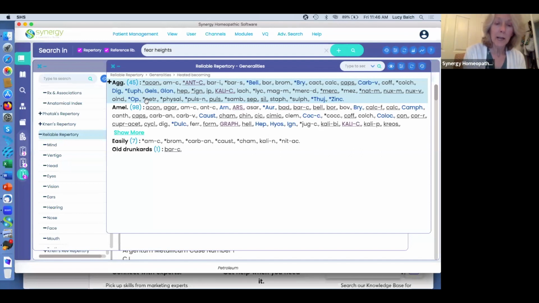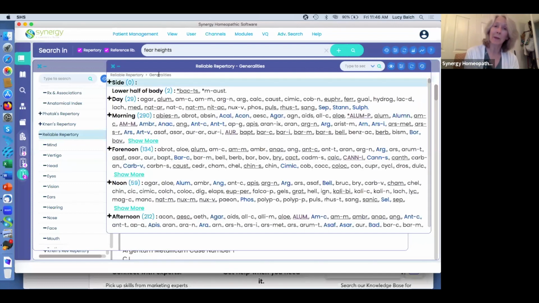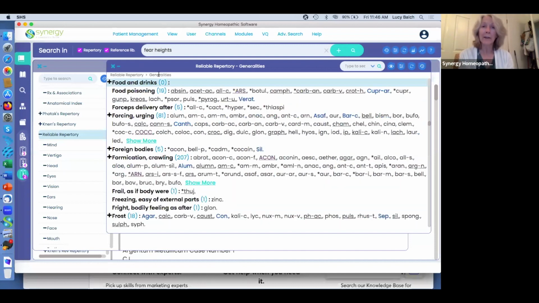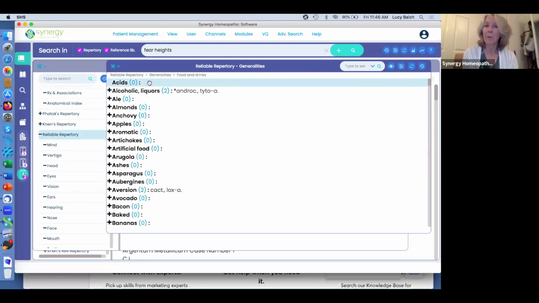So I'm going to type FOO to go to food and drinks within, actually, no, I can't do it until I'm back into generalities. See, I'm in heat. So I need to get myself back to generalities. Now I'm going to type FOO on my keyboard to get to food and drinks. Going to go into those with the right arrow. I want to go down to alcoholic liqueurs.